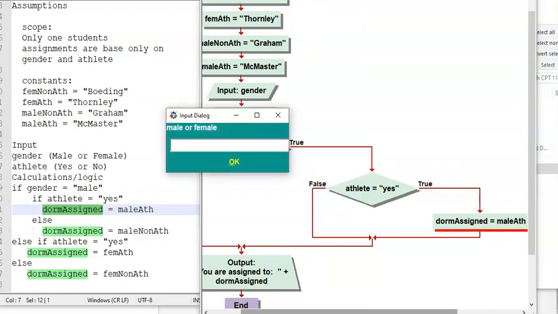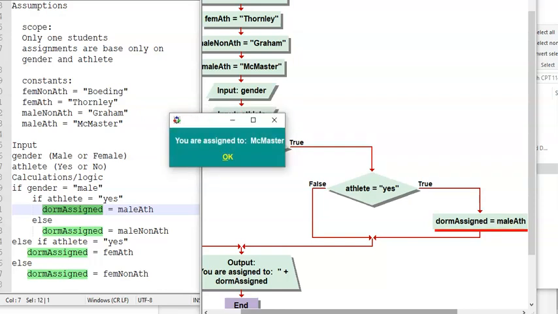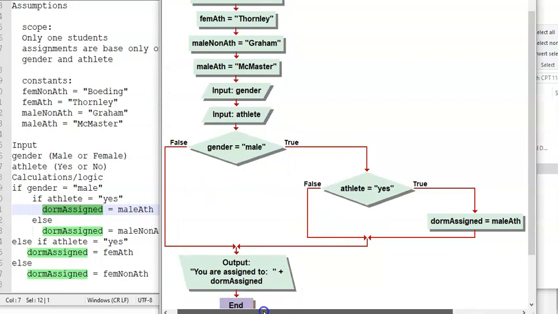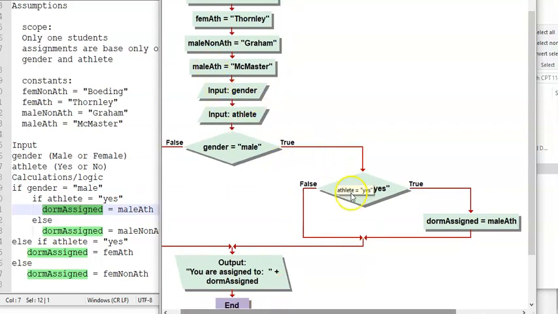So again, when we test it, we're going to have to put male in quotations, and then athlete in quotations, and it tells me McMaster. What happened there? Oh, McMaster. Is McMaster right? Let's see. Yeah, so male athlete is McMaster, so that actually works.